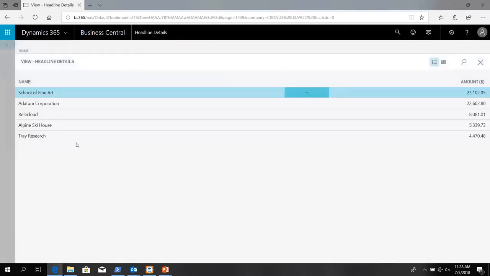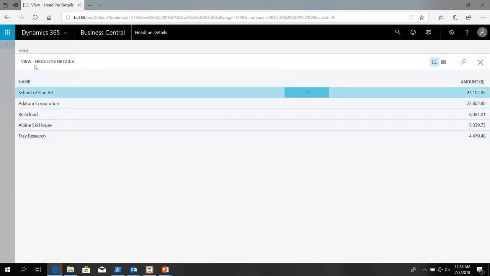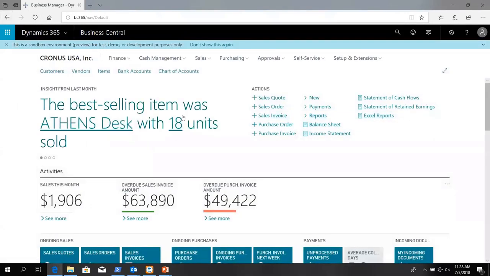$23,102. With a single click, the system drives me in to the headline details where I can see the School of Fine Art, $23,000. And if I go ahead and click, I can browse if I want to into the details associated with any of these elements. I can look here at different customers that also have highlights. And to go back, I simply use my browser button.